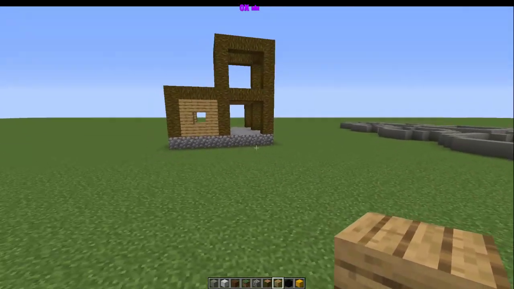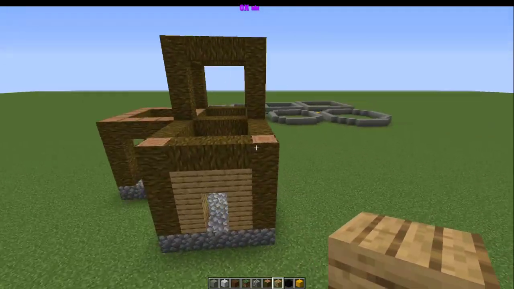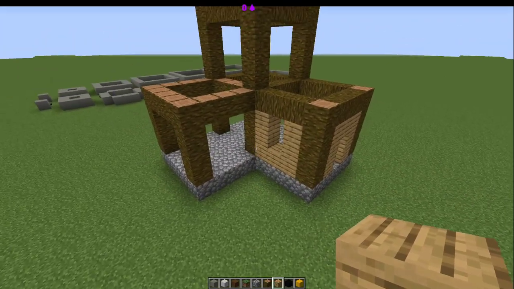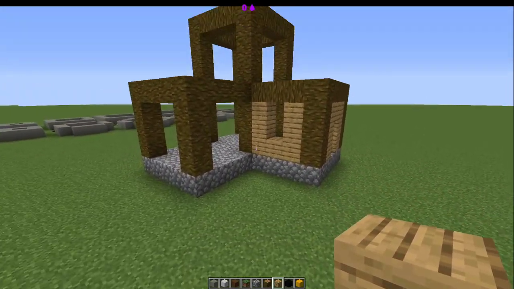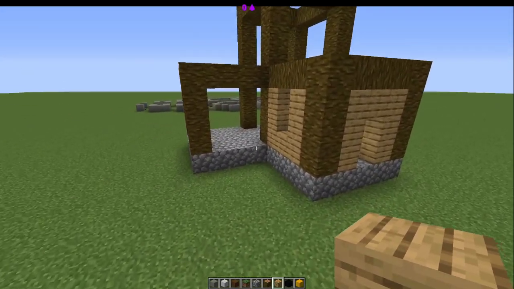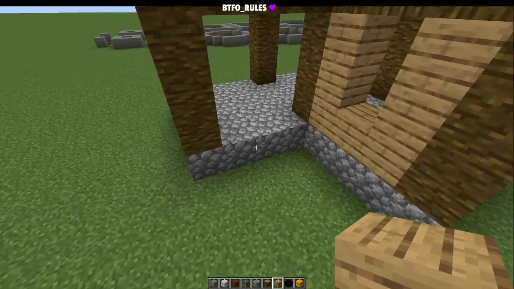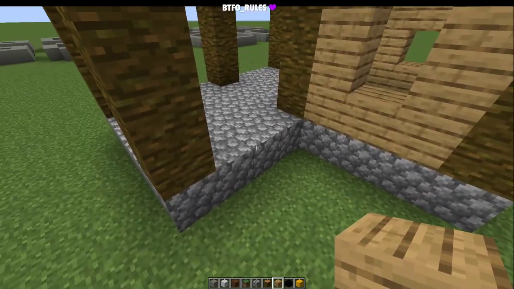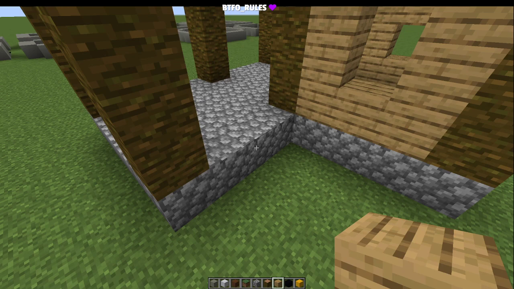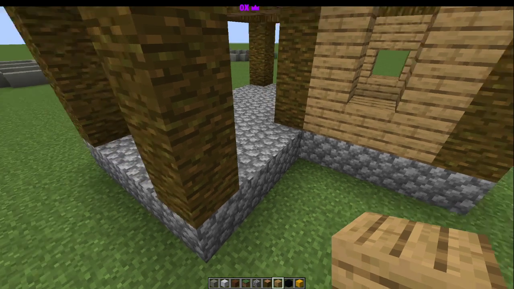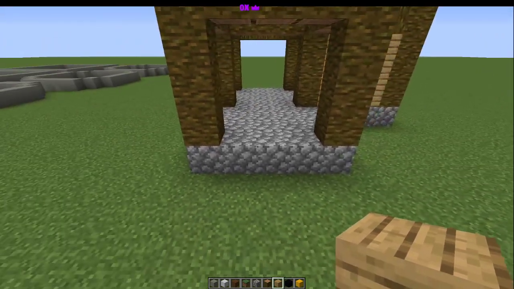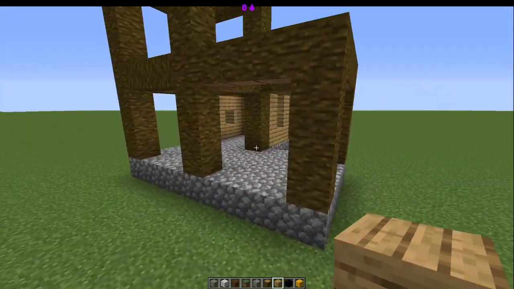So knowing that this is a basic structure foundation that we can work from, we want to look at some of the components that we have. Most notably, we have our cobblestone here, which is our foundation. The very first thing I did is lay out what the foundation was.